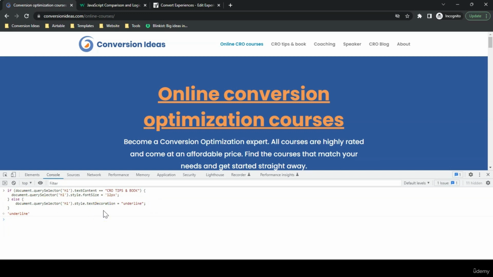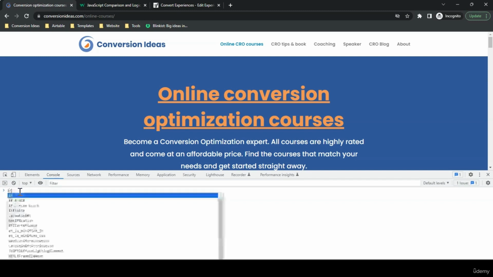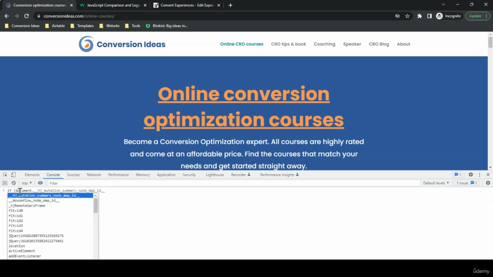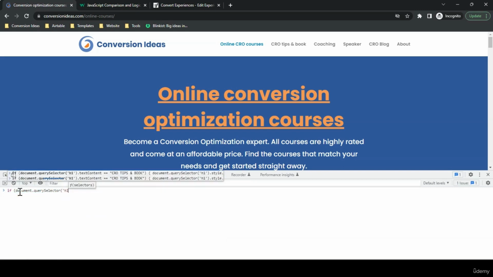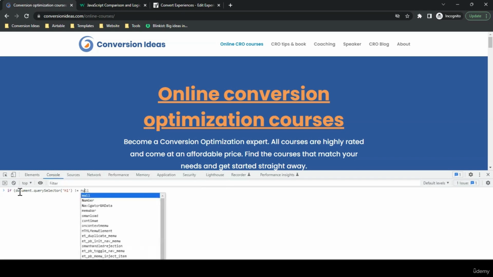Sometimes you might want to check if an element exists on the page, and if so, apply some code. Let's clear it. Start with the if statement. Use the query selector again. We will select the h1 and write an exclamation mark equals null. An exclamation mark and equals means it is not equal to. And when the h1 does not exist, it will return null.